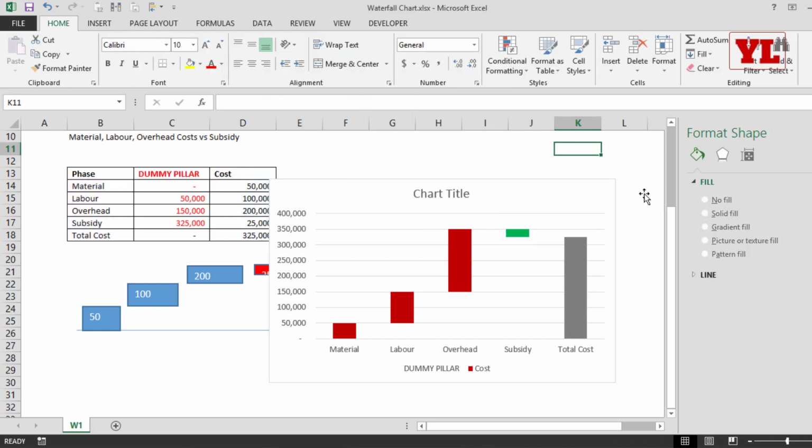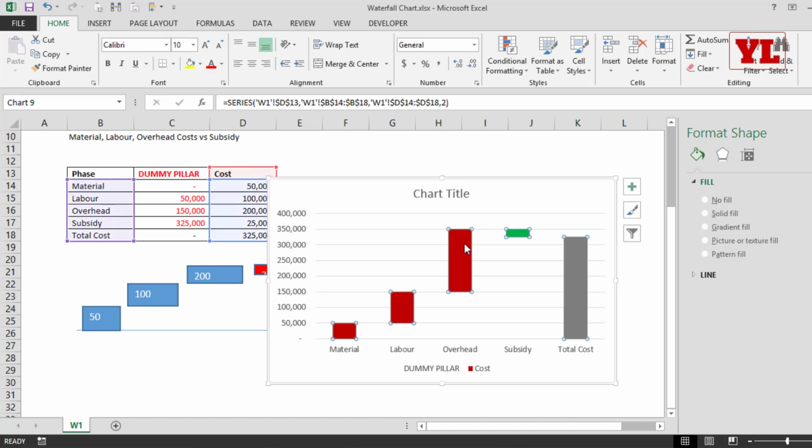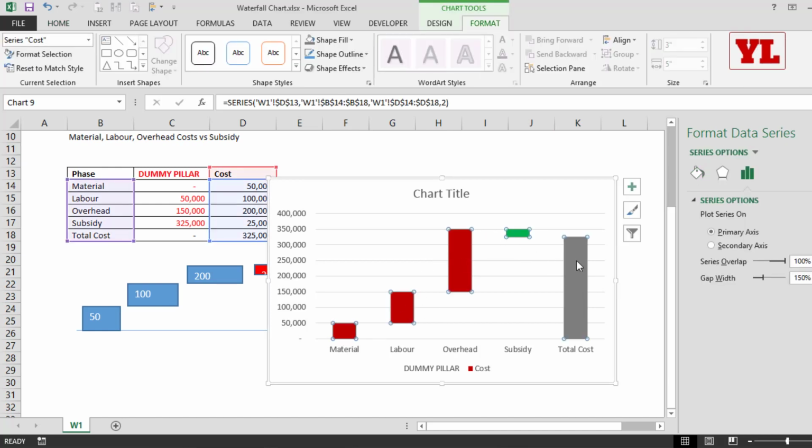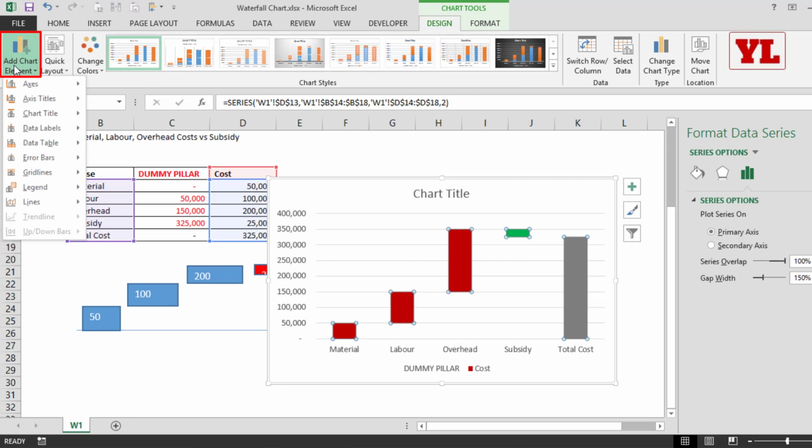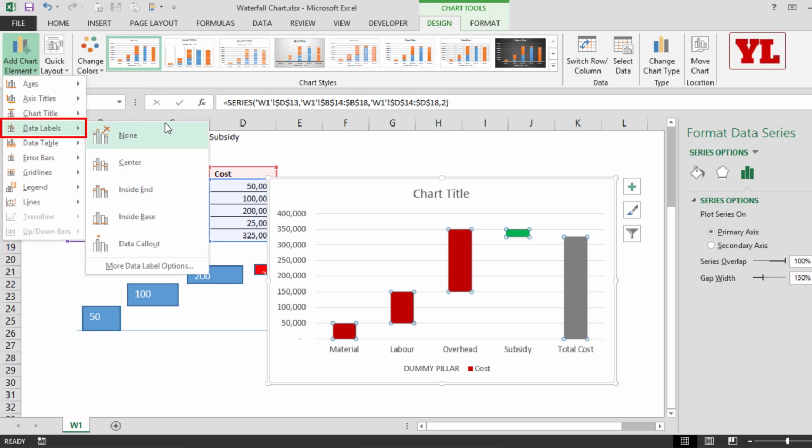Isn't that beautiful? So it shows you in a sequence manner, material, labor, overhead, all getting stacked up. Subsidy, lessening the burden, and then the final cost. If you wish to add the data label, I might choose this entire group of column. Go to design, add chart element, look for data labels. Where would you want it? Inside end, inside base, as a data callout, what? So you can choose to put whichever is more convenient for you.